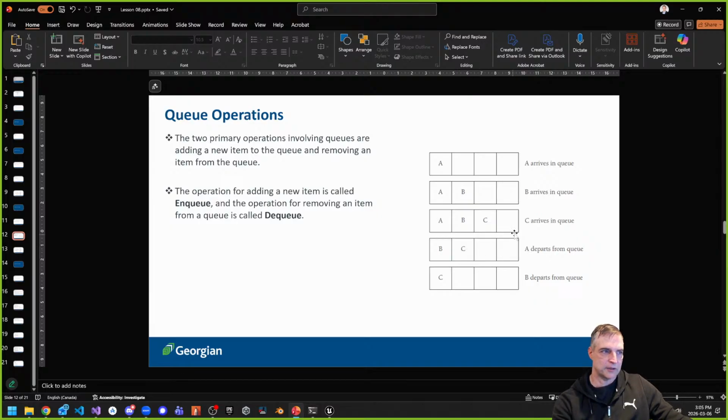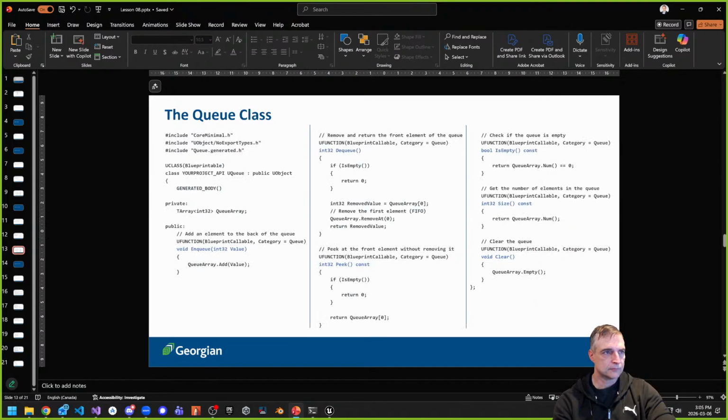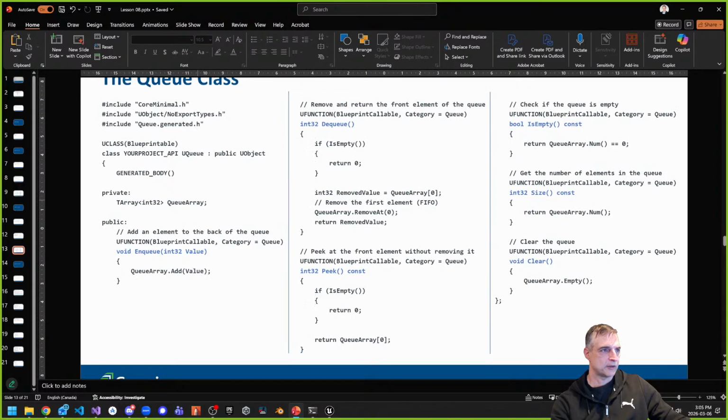Now, how do we simulate this with a T array? It's more difficult, right? And it's more difficult because for a queue to work properly, we have to simulate back and front operations. One thing to note is that it looks a little different. So let's do this one now, to simulate what it looks like.